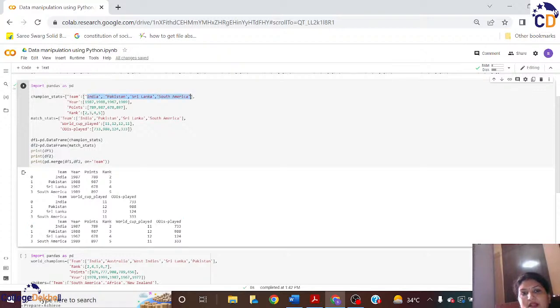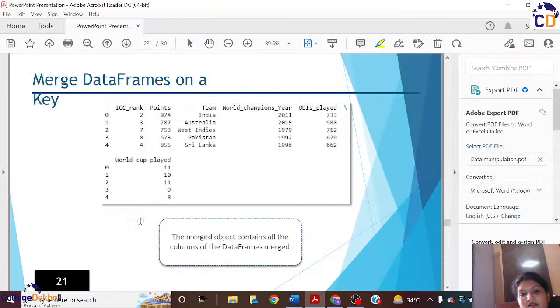You have similar values in teams in both the dictionaries, right? So we have taken first the team name, then year, and then points, and then rank. So the first dictionary would be like till this part, and after this we have World Cup and ODIs. This is how it is going to take it. This is how we are going to perform the merge function as well. So let us see in the next part what we are going to do.